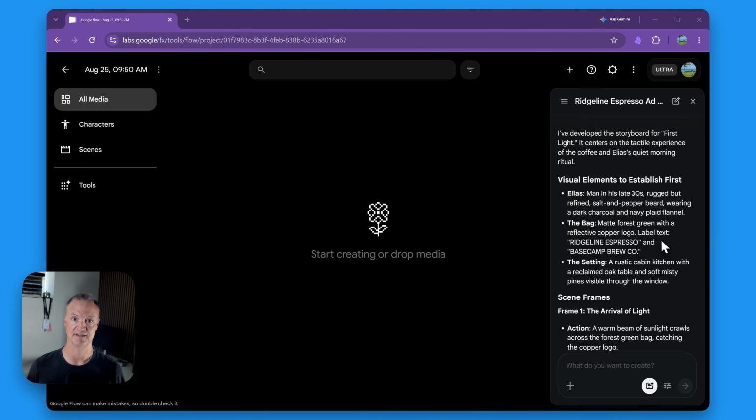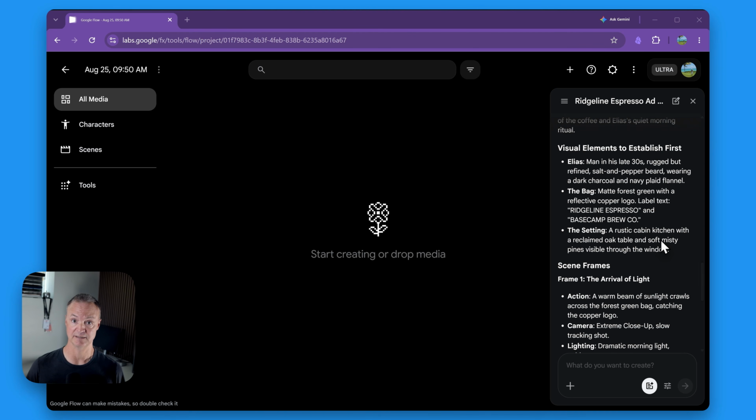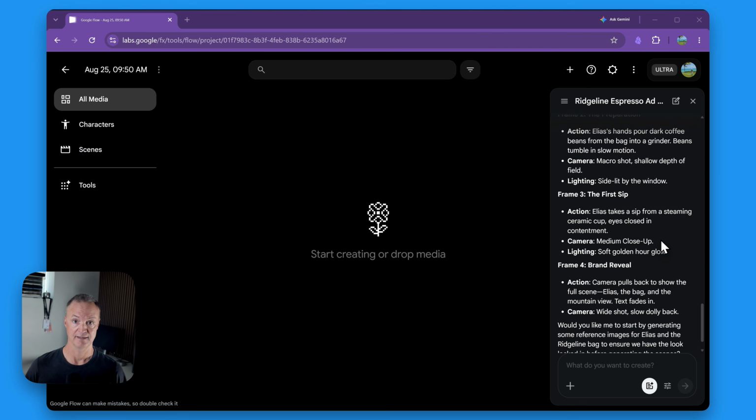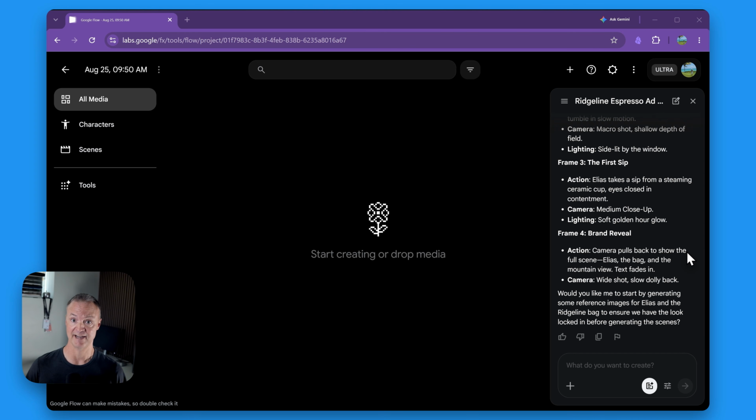Up top, the things to establish first: Eli's late 30s, salt and pepper beard, plaid flannel, the bag, and read the label text, Ridgeline Espresso and Basecamp Brew Co. Nothing else. That's our instructions baked into the plan. And the setting, a cabin kitchen, then 4 frames, each with the action, the camera, and the lighting. 4 frames, about 8 seconds each, 30 seconds total. The balance didn't move, and the agent asked the right questions.